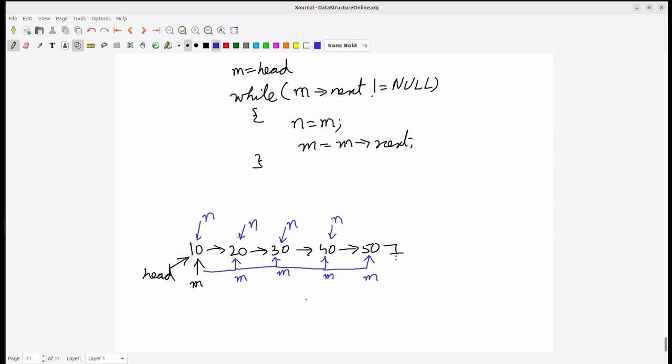Before doing that, we'll set the next pointer of n equal to null. The moment you say next pointer of n equal to null, your list will be something like this: you have 10, 10 to 20, 20 to 30, 30 to 40. After 40 you have null. n is pointing at this location. As far as m is concerned, you have the node 50, but that node is nowhere in the list. That's an independent node.